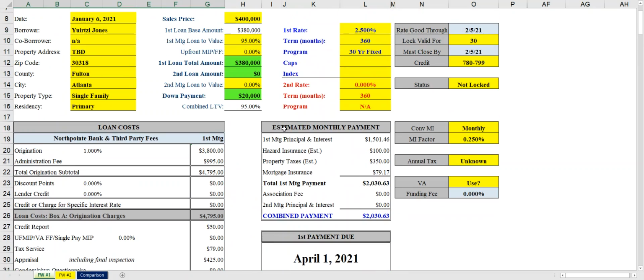Now we move up here to the top, where we see our estimated monthly payment. First, mortgage principal and interest is based on our loan amount and our interest rate. And then I've just estimated hazard insurance and property taxes based on the sales price.